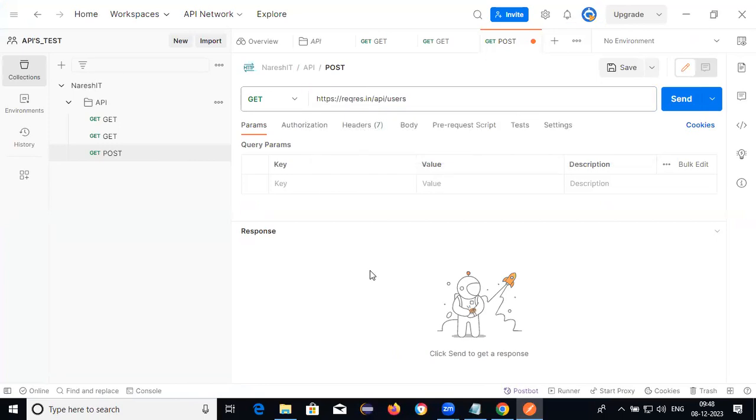See, you guys observe here. What is the query parameter and path parameter? I want to create data inside the users folder. So users is the query parameter. API is the path parameter.